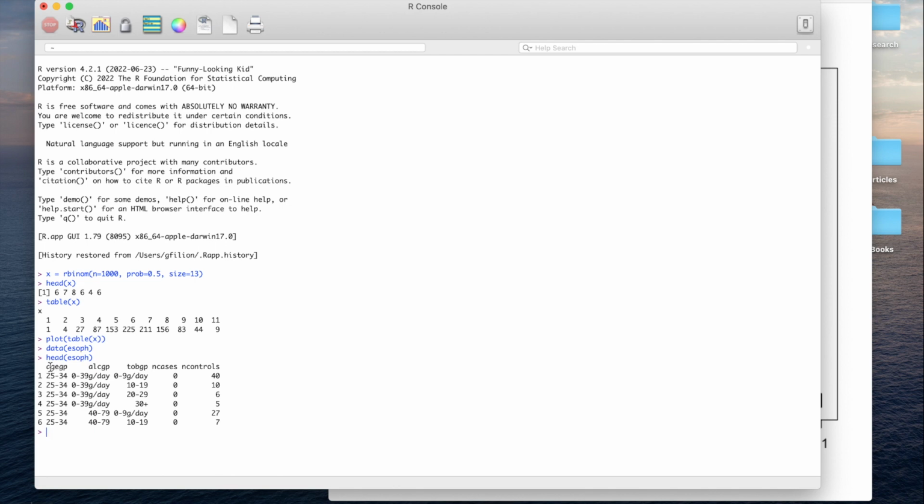If we look at the first rows of this data frame, we can see that it contains 5 columns. The first is the age of the group, the second is the alcohol consumption of the group, the third is the tobacco consumption of the group, the fourth is the number of people who got cancer of the esophagus, and the last is the number of people who did not get cancer. The second and the third columns are not numeric. They are factors, which means that they are qualitative variables.